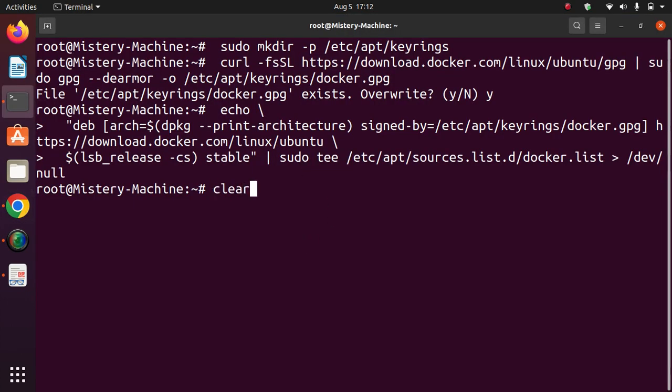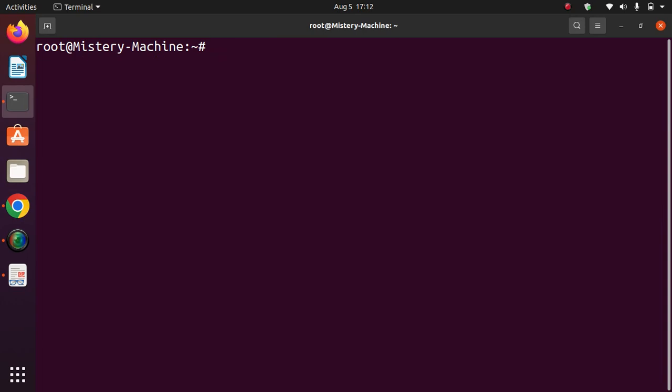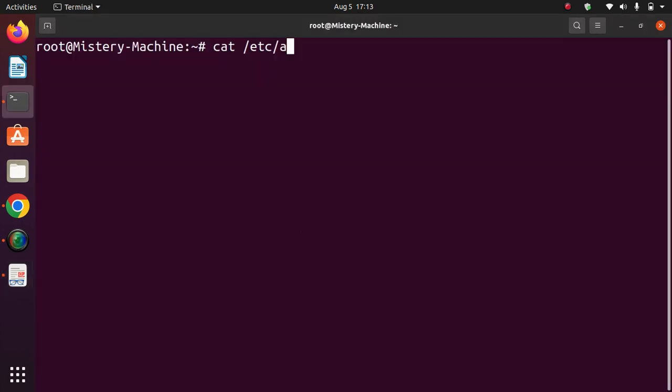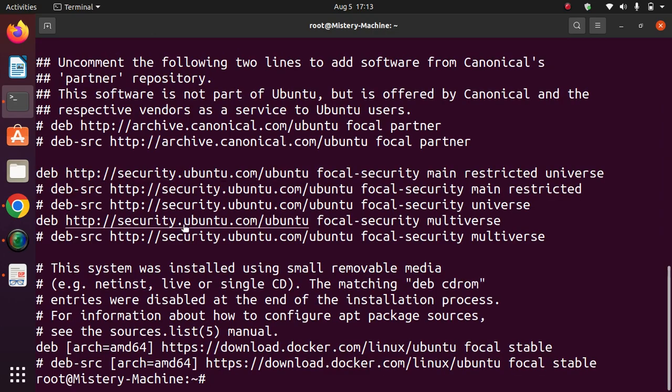So to check the repository, you know very well what to do. Simply cat etc apt sources.list.